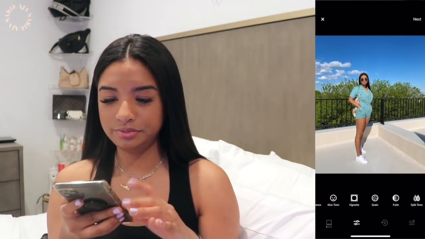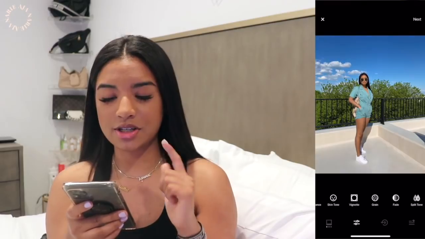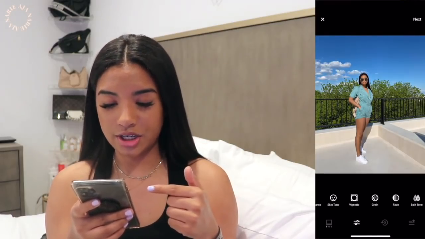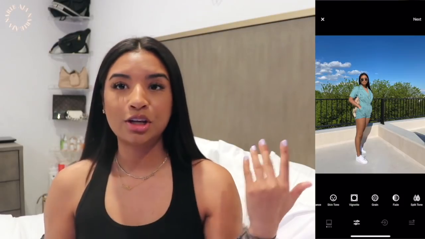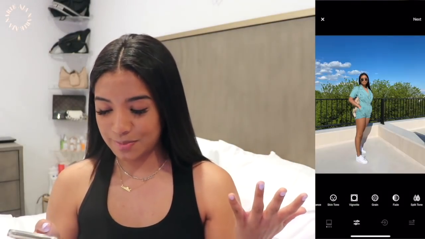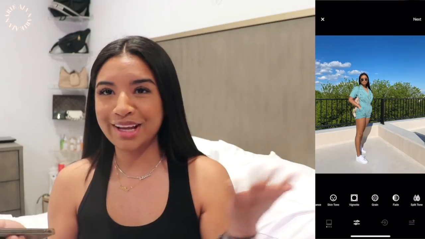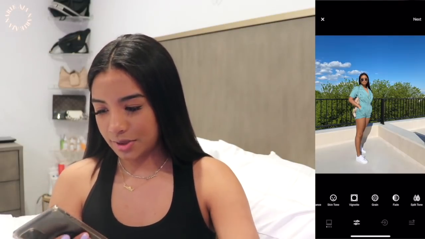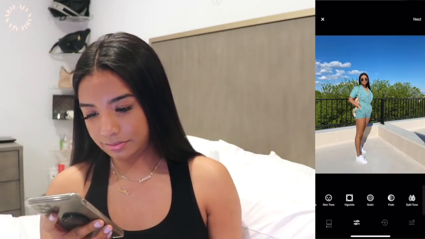So I'm holding the screen right now just so you guys can see the before and after. So this is the before where it's darker and this is the after. So very subtle differences, but it just looks better, you know. It's brighter, it stands out more, it pops to the eye. So I'm going to save this.